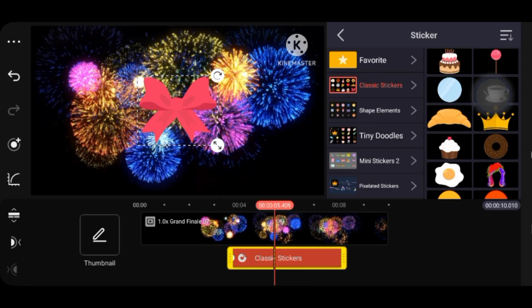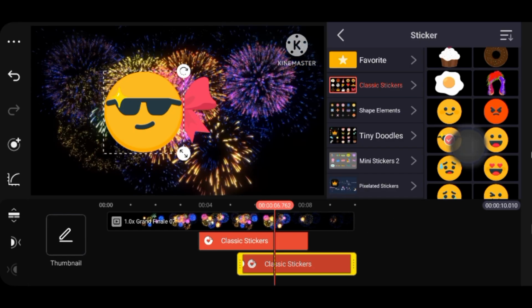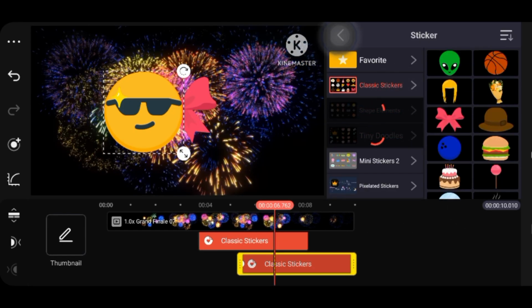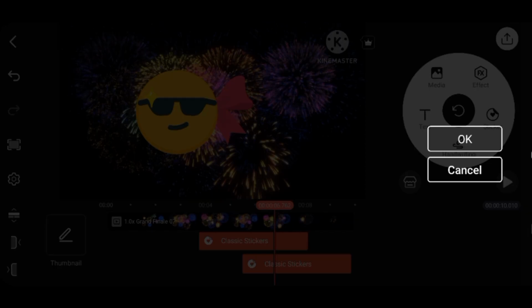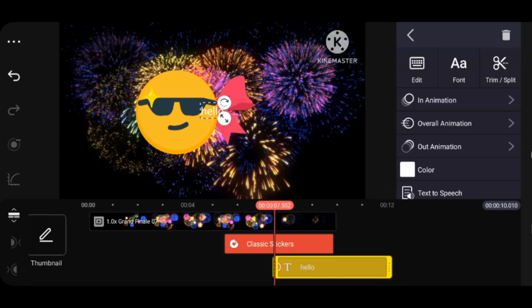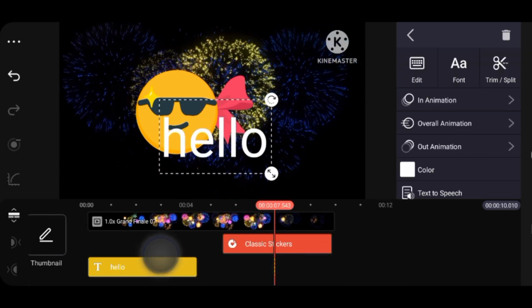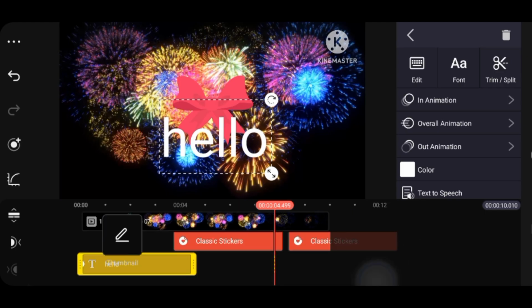You can adjust each layer by resizing, rotating, or dragging it around the screen to position it exactly where you want. To add more layers, just repeat the same steps. Tap layer again and stack multiple elements on your timeline.